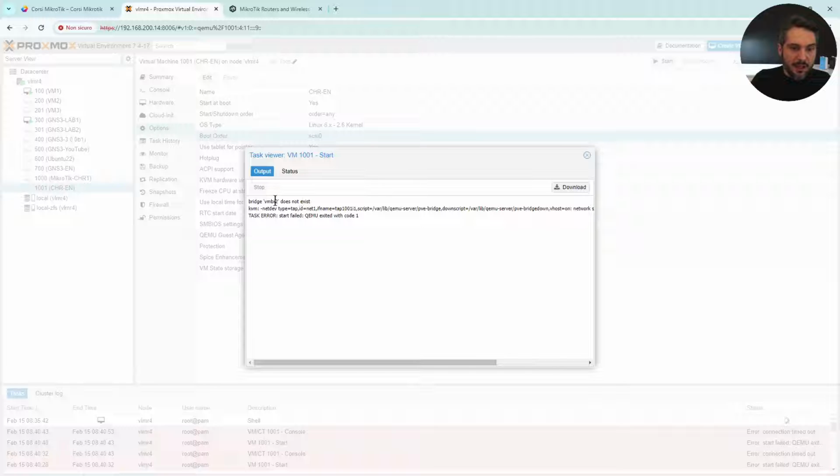In this case, I don't cut this part of the video because it's important to show the problem and to fix the problem. The troubleshooting is the more important part of this lab. Bridge VMBR2 does not exist.